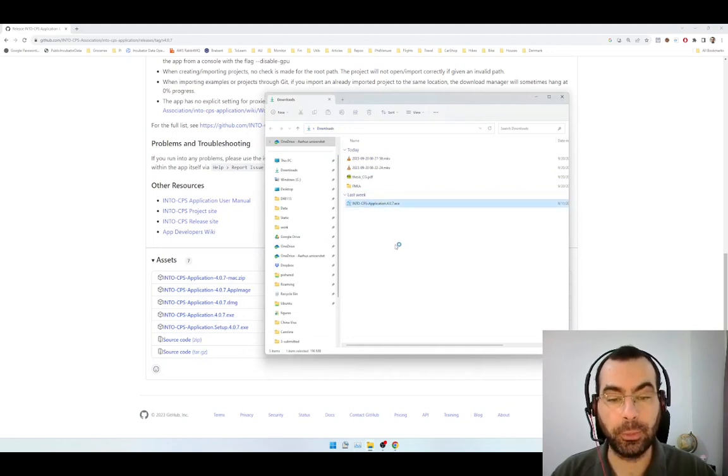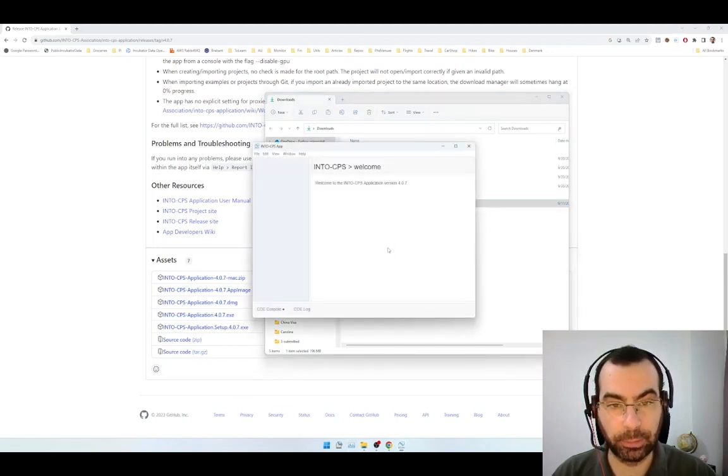Double clicking on it will open it, and if you have worked previously on projects, then it will open any previous projects you have worked in. In this case, I'm starting from a fresh setup, so I don't have any projects that have been previously opened.